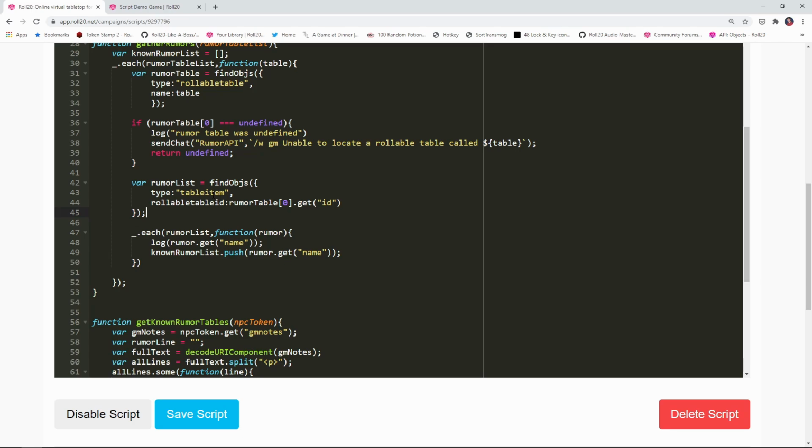Now, the table item itself comes back with several different pieces of information. It's going to have the table item's name, it's going to have the icon if it has one, and a few other pieces of information. Really, all we care about is the name. That's the actual text of the rumor. So essentially what's happening in this for each loop is we're saying, give me the name, that is the actual text of that rumor, and we're going to add it to the known rumor list. And that's using this push command.